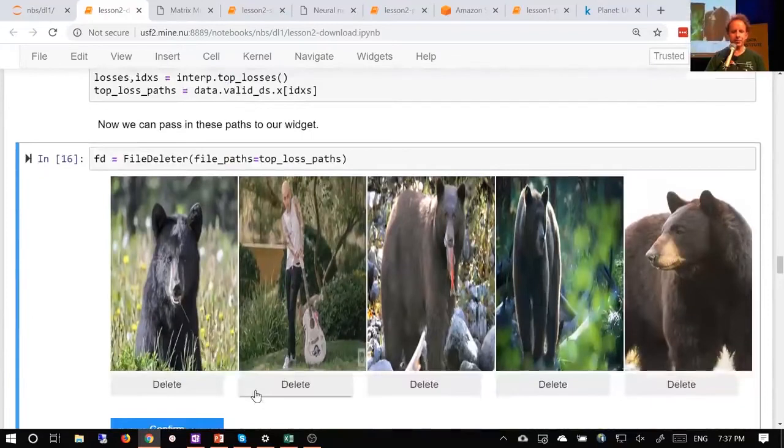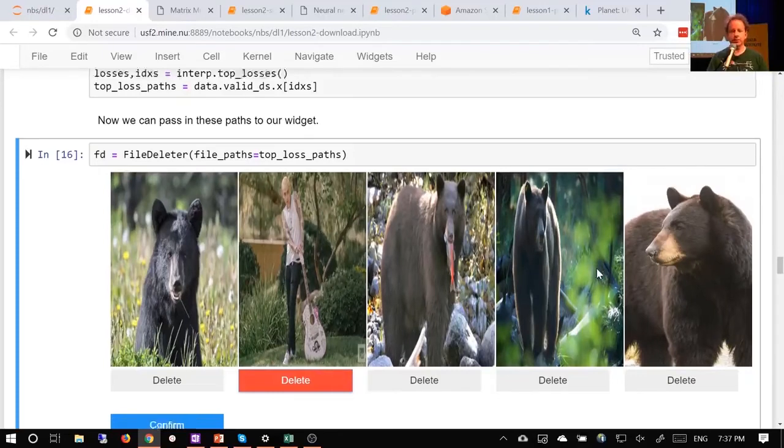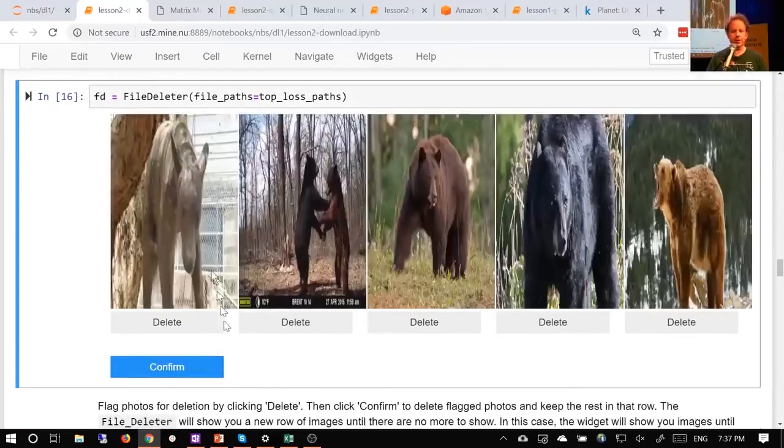What pops up is basically the same thing as plot top losses. In other words, these are the ones which it is either wrong about or least confident about. Not surprisingly, this one here does not appear to be a teddy bear or a black bear or a brown bear. So this shouldn't be in our data set. So I whack on the delete button. All the rest do look indeed like bears, so I can click confirm, and it'll bring up another five. What's that? That's not a bear, is it? Does anybody know what that is? I'm going to say that's not a bear. Delete, confirm.